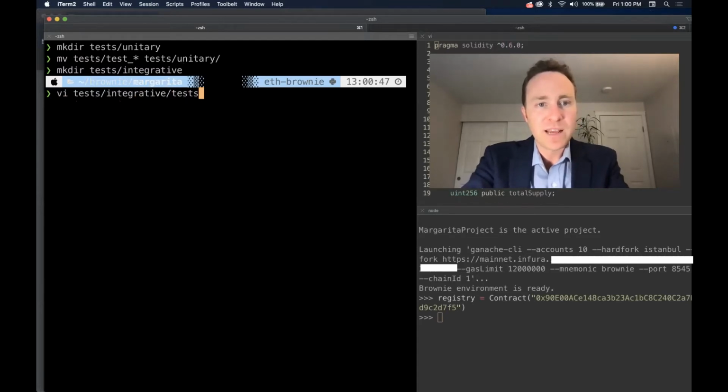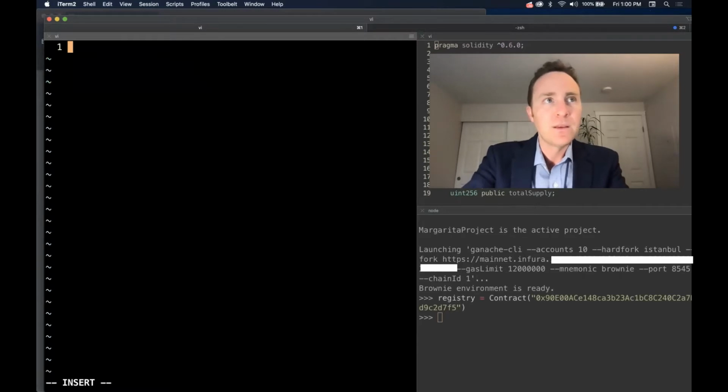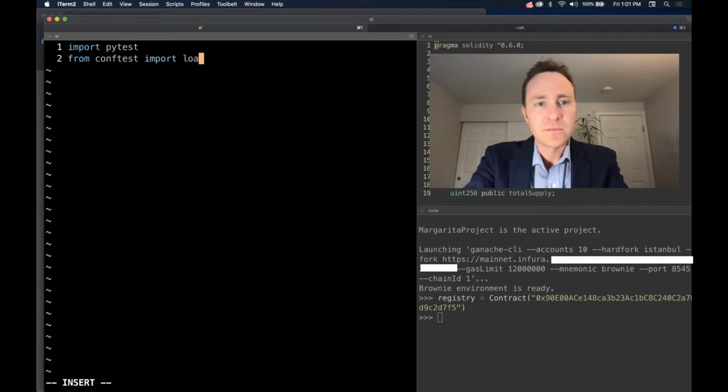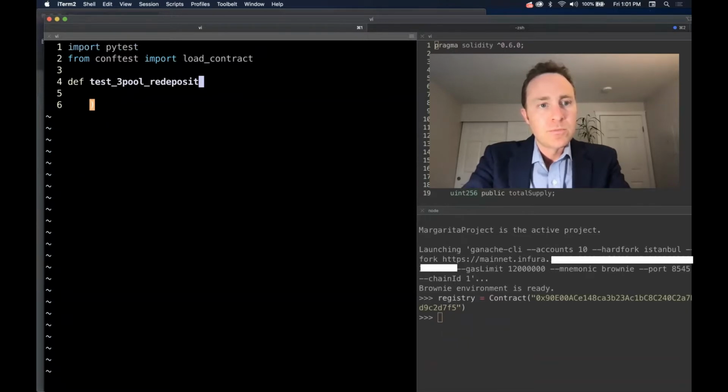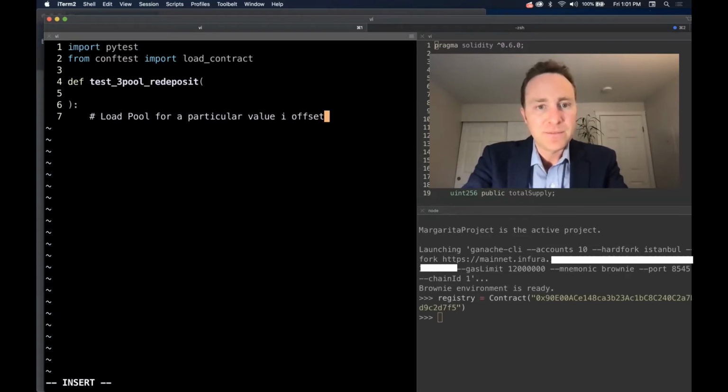And within this, we'll create our test 3-pool test. This will use Pytest. And we'll also use that very useful load contract we created last session. The 3-pool redeposit will load a pool for a particular value I offset. This is what we'll be varying over. We'll then approve transfer, make the transfer, and verify the transfer.